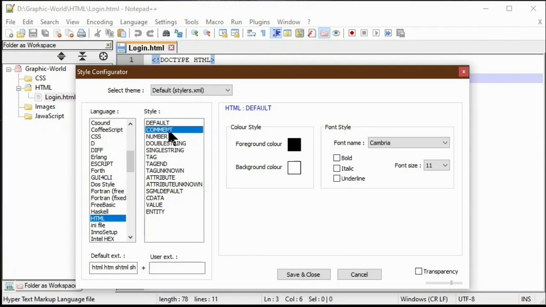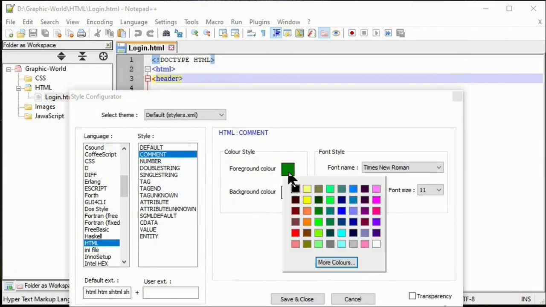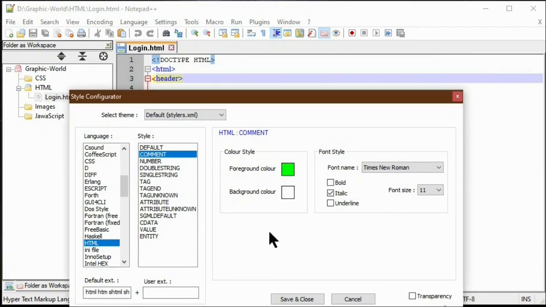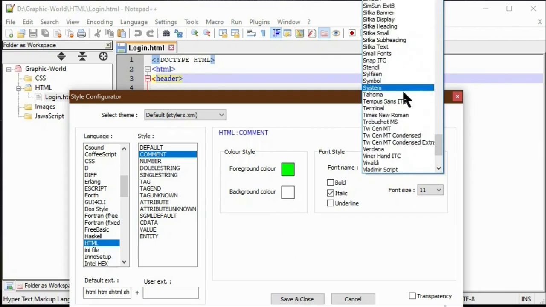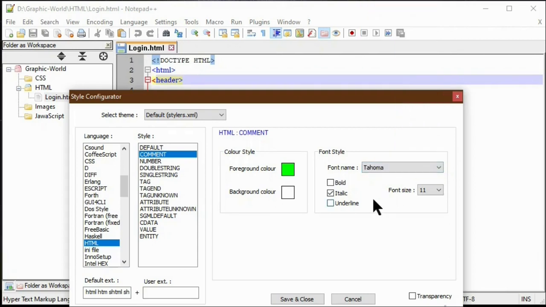Same way I select the comment. By default the comment is given in green letters, but I can change it to any color. Suppose I change to light green as my foreground and the background color is white. Same way I can select the font style also. Here I am selecting Tahoma font and italic font style. Same way if you want underline or bold, you can select that also. Same way you can select the font size also.